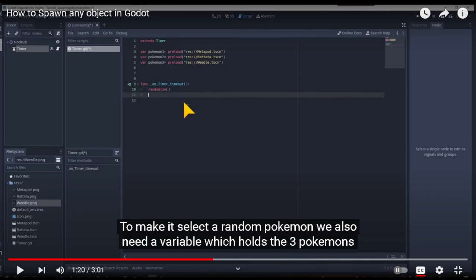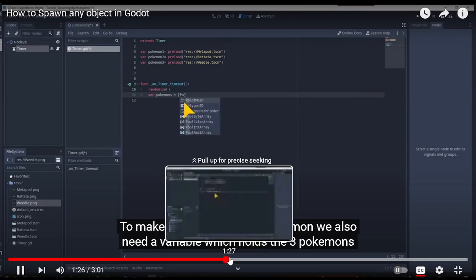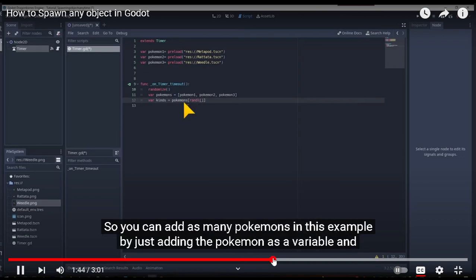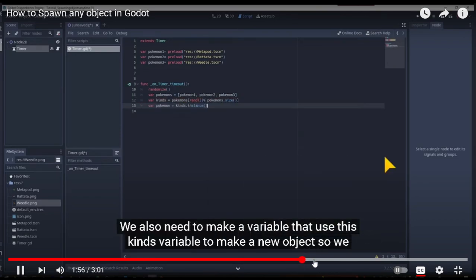It's not a loaded scene, it is a packed scene resource. So these three things are actually packed scene resources. Make it select a random Pokemon. We also need a variable with, I don't care about all this randomization stuff. I just want to know the basic logic, right? So there's a whole bunch of stuff I don't care about.